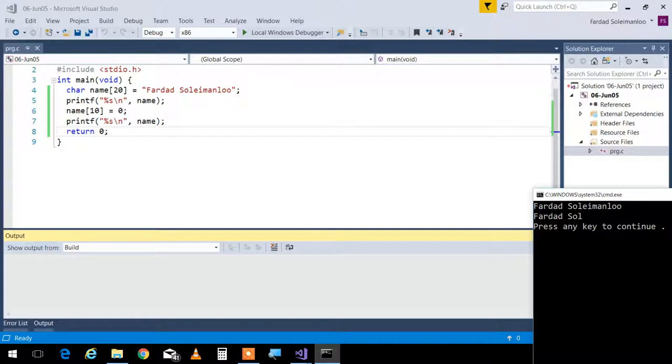When we define name 10 to be 0, didn't we restructure the whole array to be 10 characters? No, you're just saying element 10 is 0. You can never restructure an array. Right. C is incapable of doing that. When you ask for it, you got it. It's 20 characters. This is why, okay?